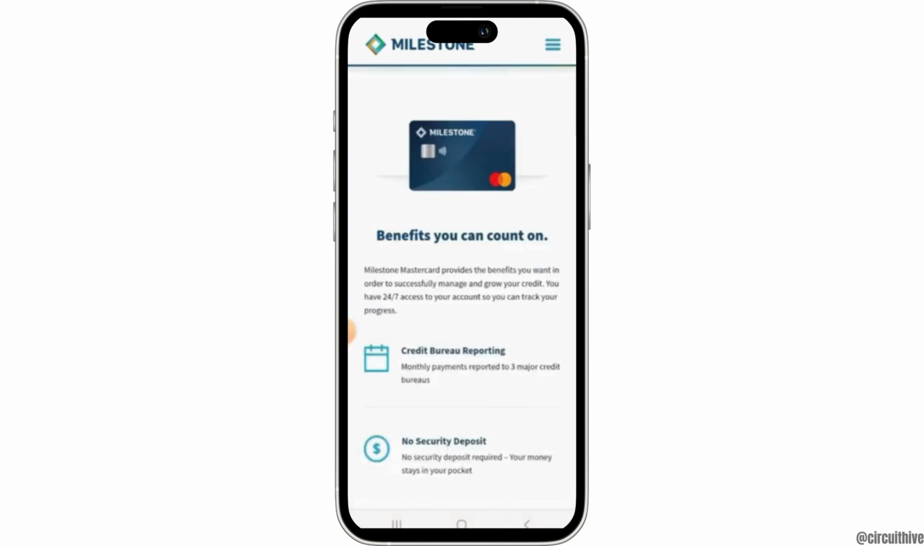Now, once you have activated your card, you will have to follow the prompts to enter the required information, which includes your card number, security code, and some personal identification details. After submitting the activation form, you will receive a confirmation that your card has been activated. So that is how you can activate Milestone credit card.